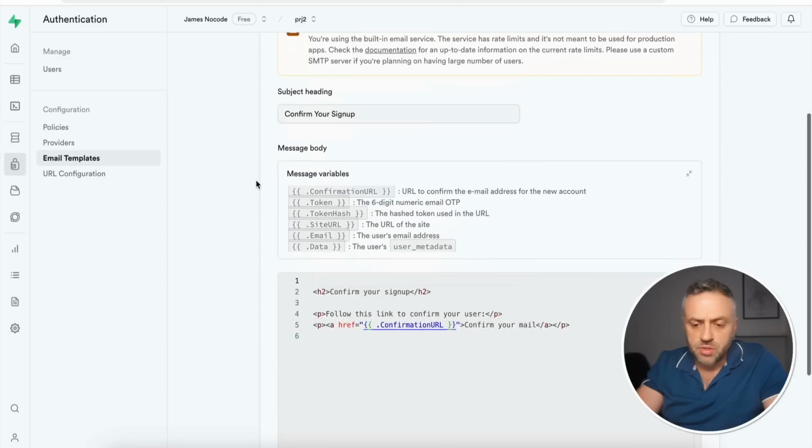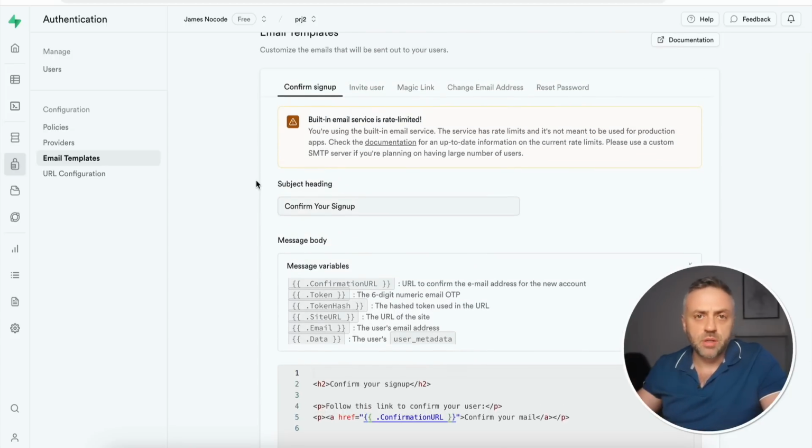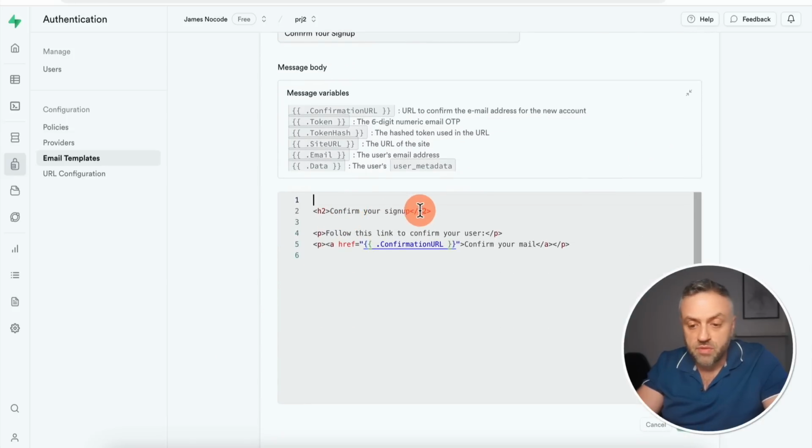So if the user is taking a particular action on your app, we need to confirm sign up. If they sign up, we also want to make sure the email they specify is correct, so we are going to send them this email that says something like, confirm your sign up. Follow this link to confirm your user, and you have this confirmation link, which is like a token. It is part of these message variables that you simply insert into your email. And this is going to be automatically generated.